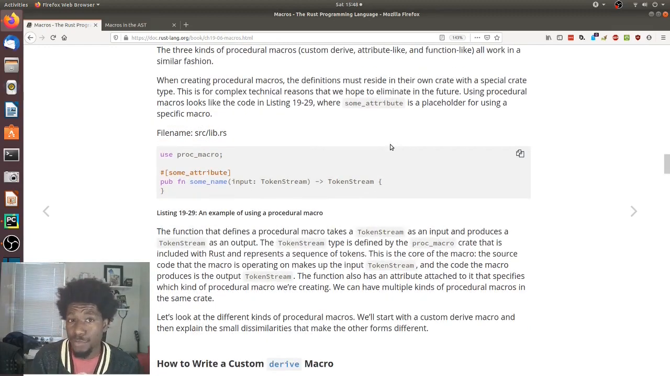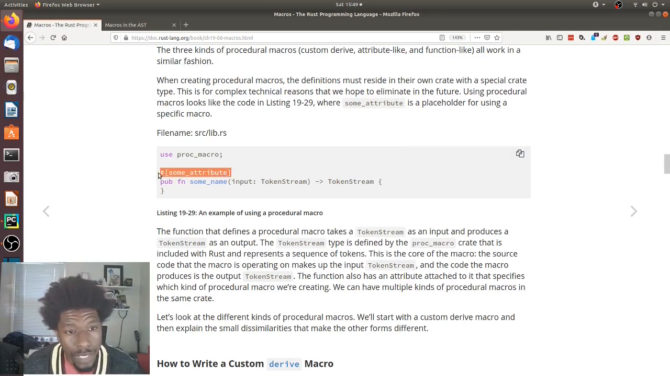The three kinds of procedural macros, custom derived, attribute-like, and function-like, all work in a similar fashion. When creating procedural macros, the definition must reside in their own crate with a special crate type. This is for complex technical reasons that we hope to eliminate in the future. Using procedural macros look like the code in listing 19-29, where some attribute is a placeholder for using a specified macro. Oh, it's those type of macros.